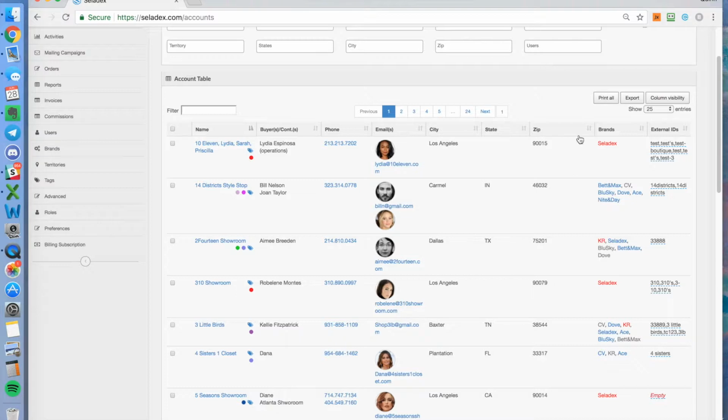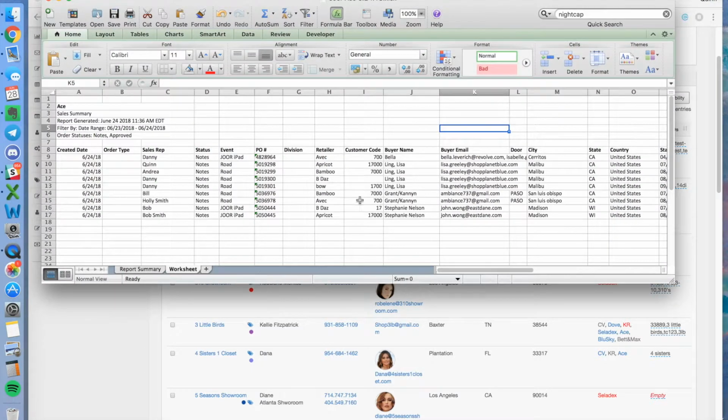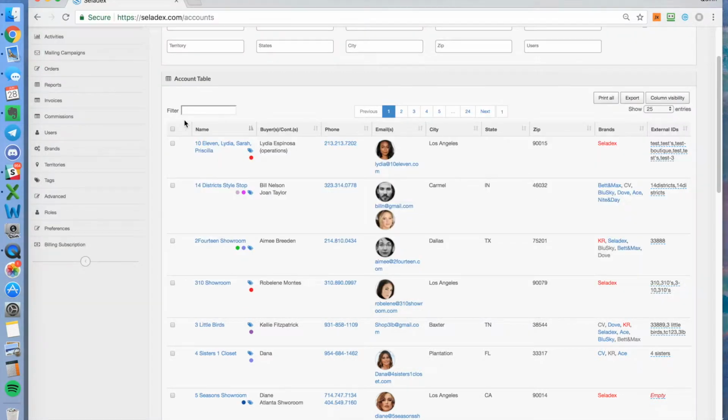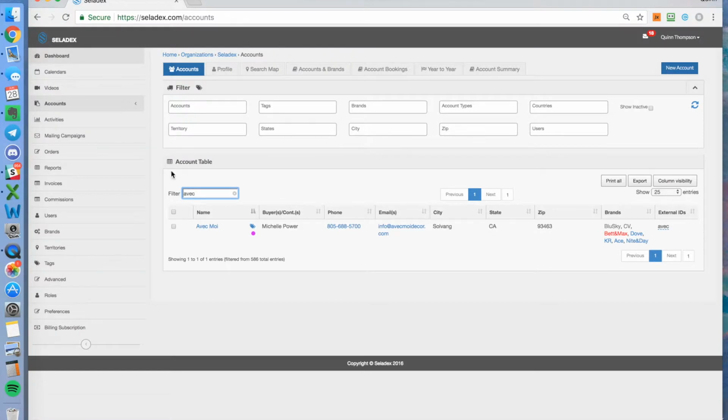So in this case, we're going to go ahead and take a look and match some of these new customers. So let's take a look at the first one. So we've got Avic, and their customer code is 700. So we're just going to use the general filter and look up Avic. And Avic is actually short for Avic Mui, and we can see that Avic's already in there. So there's no need to do anything additional.